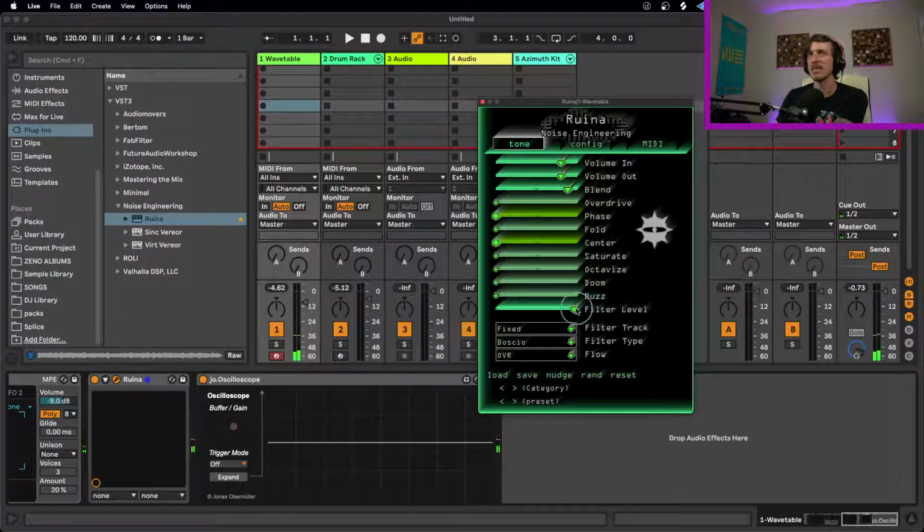Seems like it's a low cut. It's getting rid of just the subs. So I turn that up, potentially.